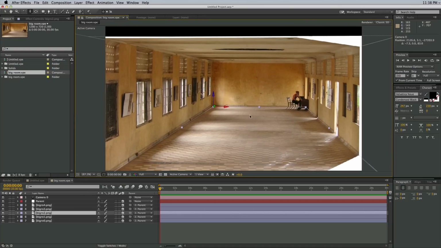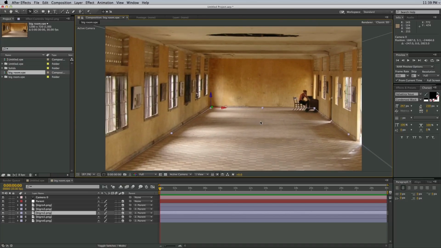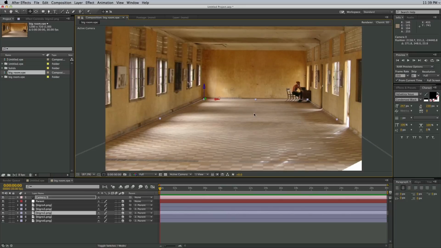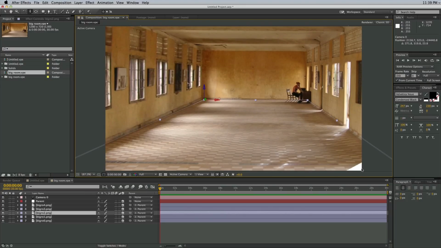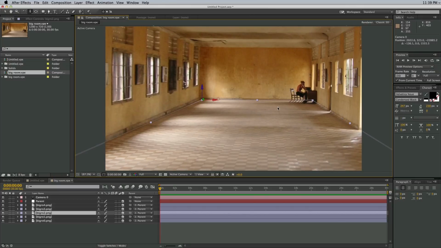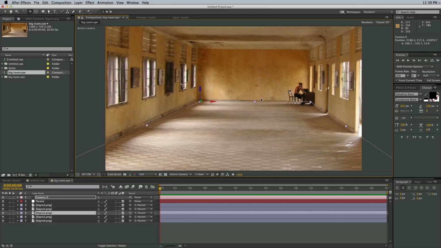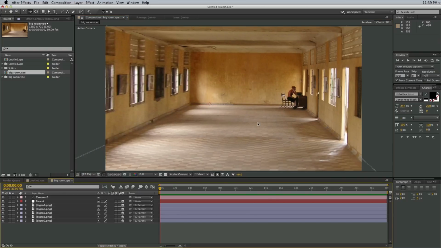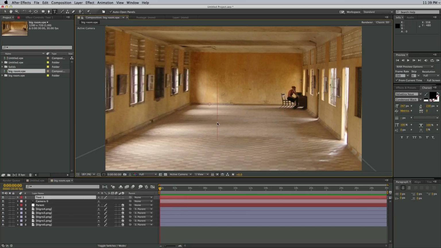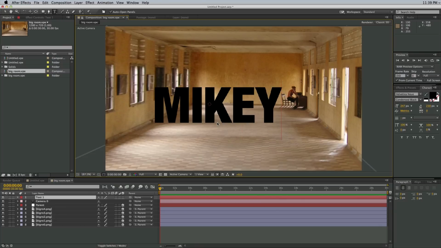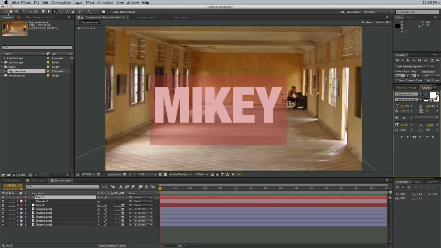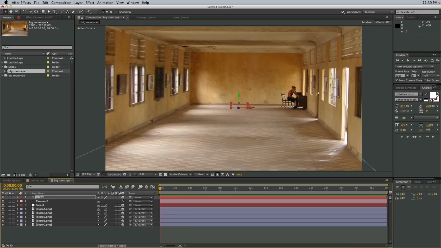Let's go in, bring the camera back in there, and start moving things around. You can see right here down in the corner, I'm not quite close enough because that's where I didn't have any image. But right here seems to be pretty good. So let's bring in some text. Let's put in Mikey, of course. Make it white, and let's turn this 3D.